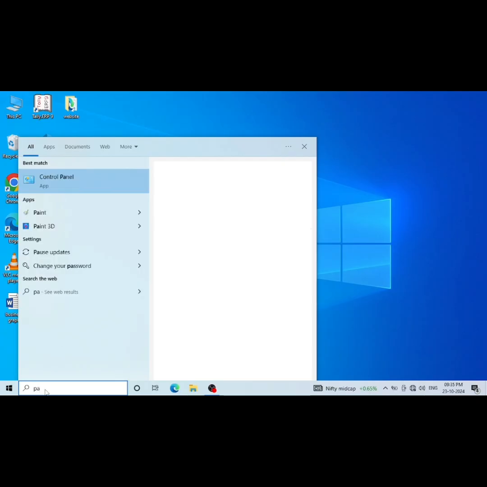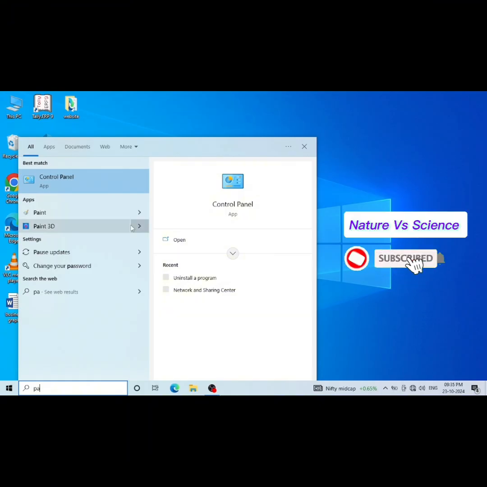Click on the Start menu and then type paint and open it.